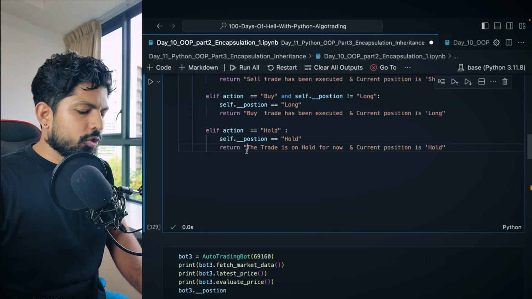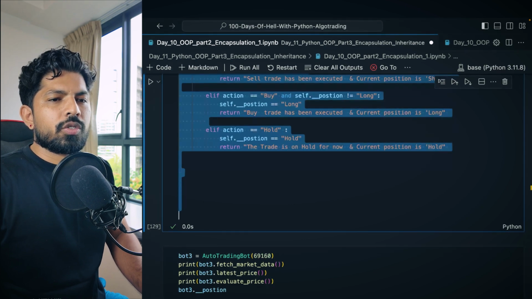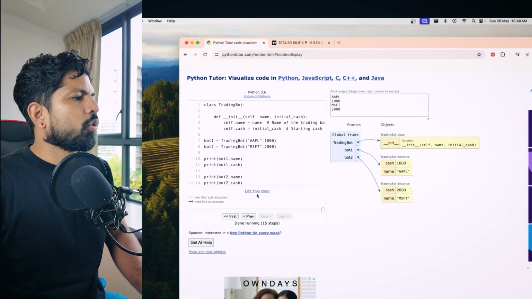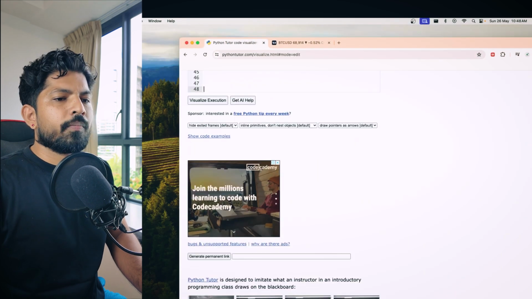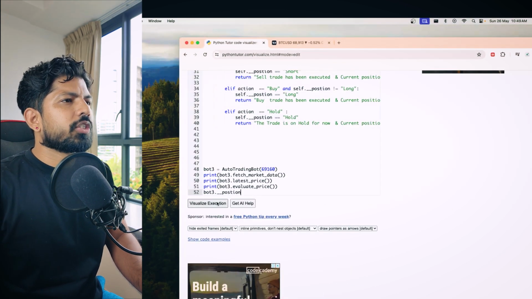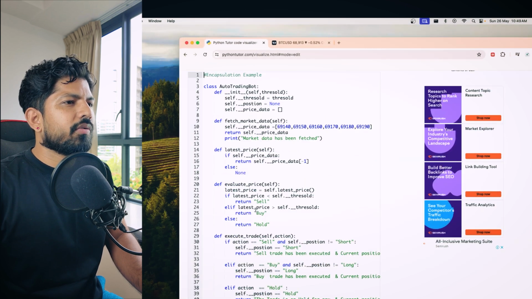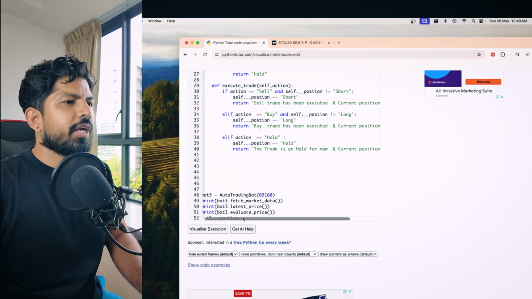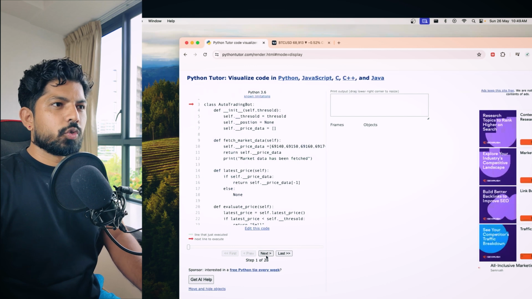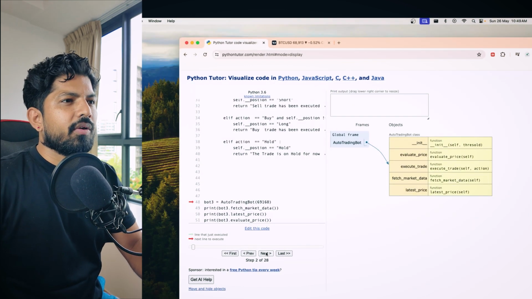We'll copy this whole code and go to Python Tutor. Let me open Python Tutor, and here I have pasted the whole code. Now when we click on visualize execution, it says it has no attributes. So we'll add it and remove the last one, and try to see what is happening internally. We have 28 steps, so let's see them one by one. When we click on next, it creates a global frame, and again next.